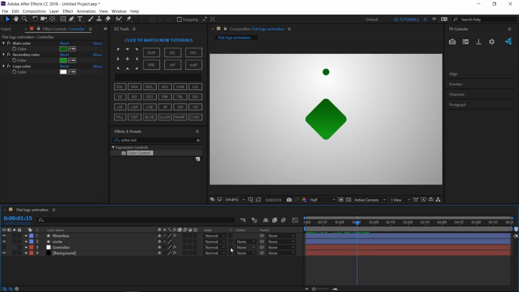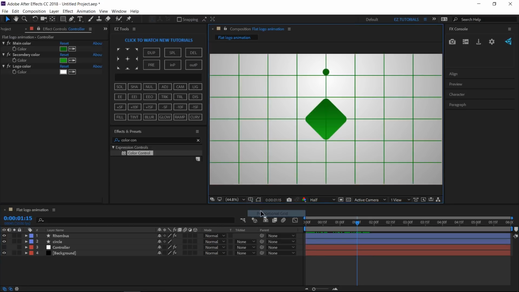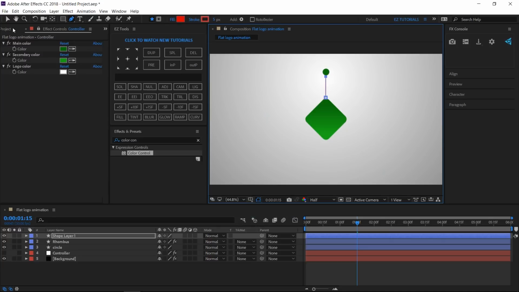Move to around 1 second and 15 frames, click here and activate the proportional grid. Select the pen tool, and while holding the Shift button pressed, draw a line between these 2 points. Change the layer name to Vertical Line 1.